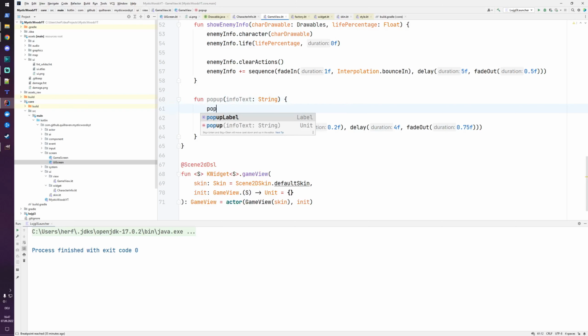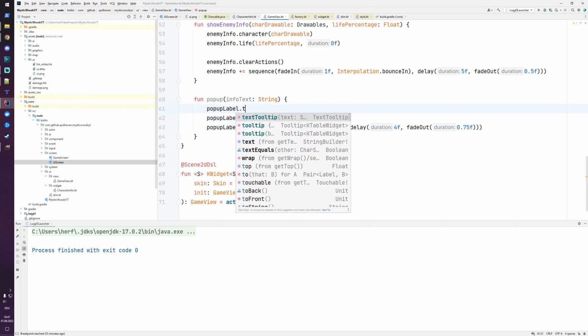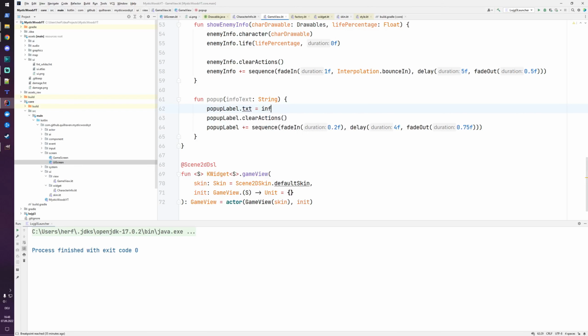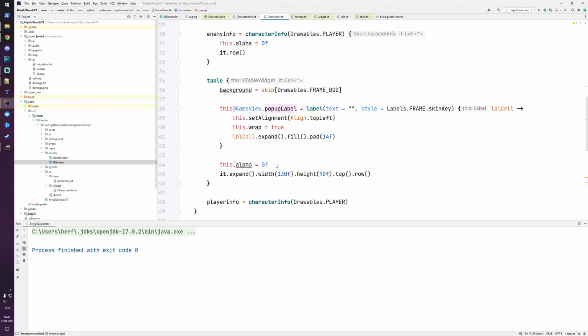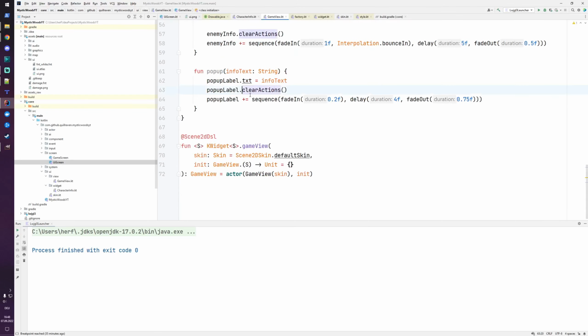And of course, what we also want to do is set the text of our label to the text that gets provided from the outside. And actually, we don't want to fade out and fade in the label. We want to fade out and fade in the table, so the parent of the label actually. So this one would be from the popup label, the parent, and not the label itself. I think with the label itself, most likely it does not even work, because if the parent is still with an alpha value of 0, then I think the label will never show. At least that would be my assumption.